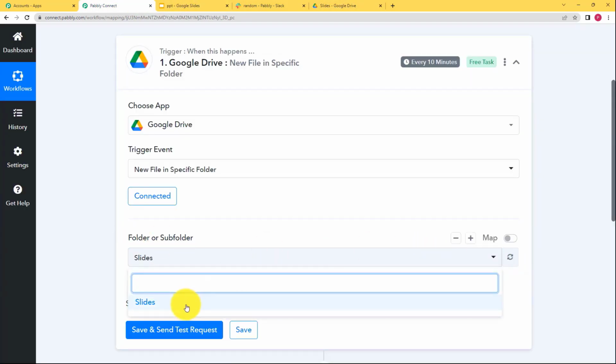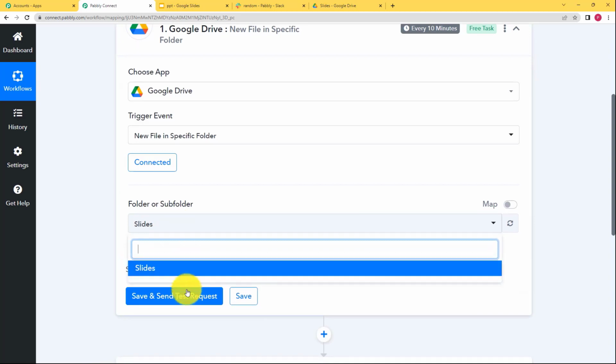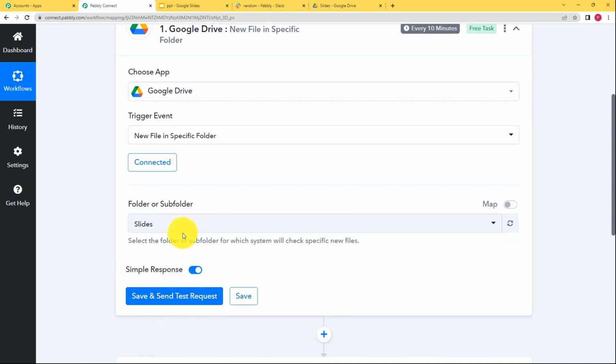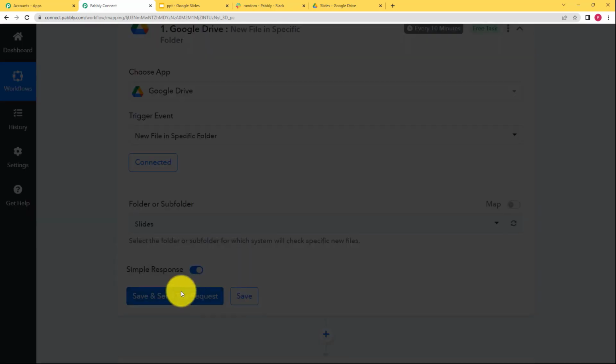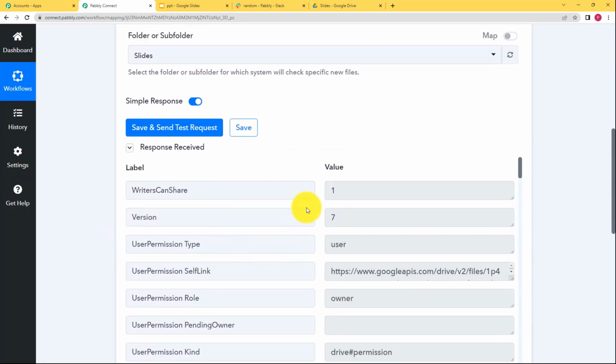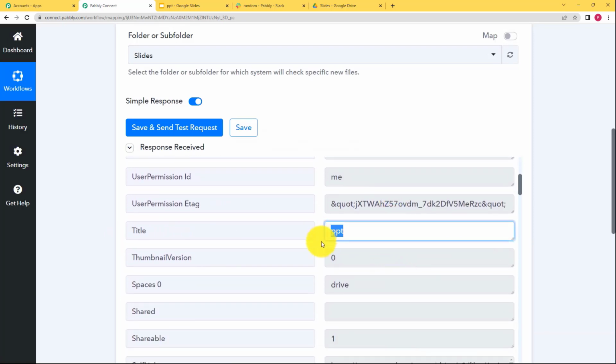Now because we are having only one folder in our Google Drive, it will automatically detect that. If you had 10 folders, you will get the list of all the 10 names of the folders. So this is the name of our folder, and we will click on Save and Send Test Request. So now you can see a response has been received. Why? Because we have created a presentation over here with the name PPT right here. So this has been received.